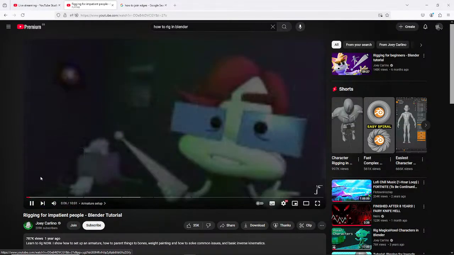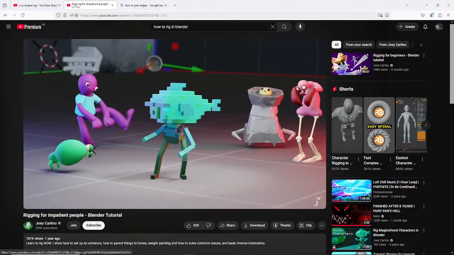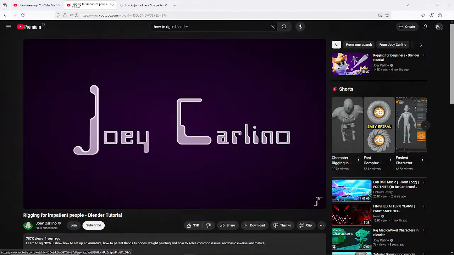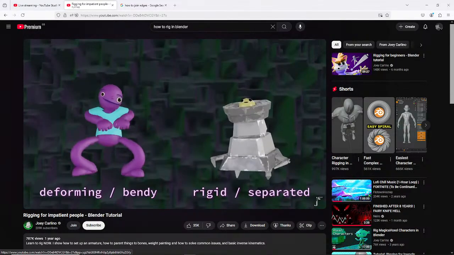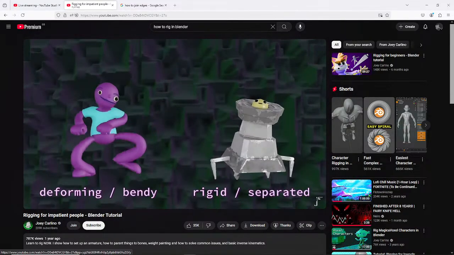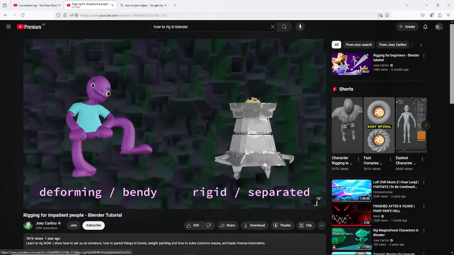Weird, like something simple, or maybe you're just impatient. So here are some of the basics of rigging for when you want to get started fast. I'll be talking about two main rigging styles. One is a rig that deforms the model, and the second keeps each piece rigid and separated.